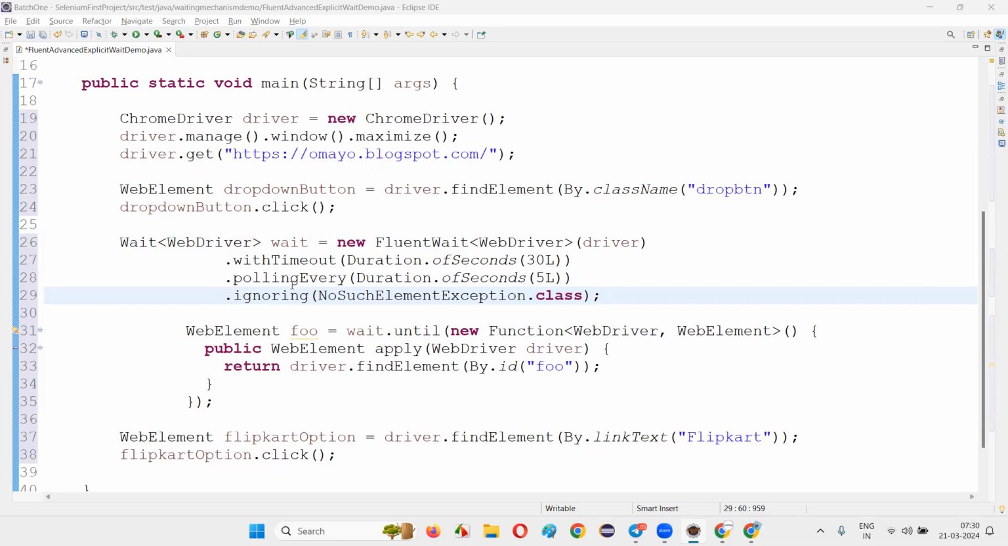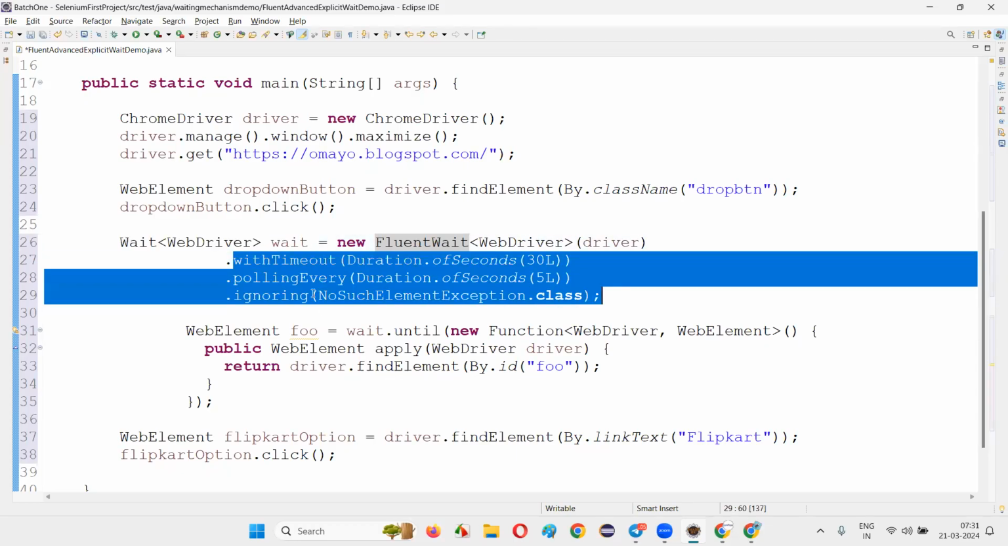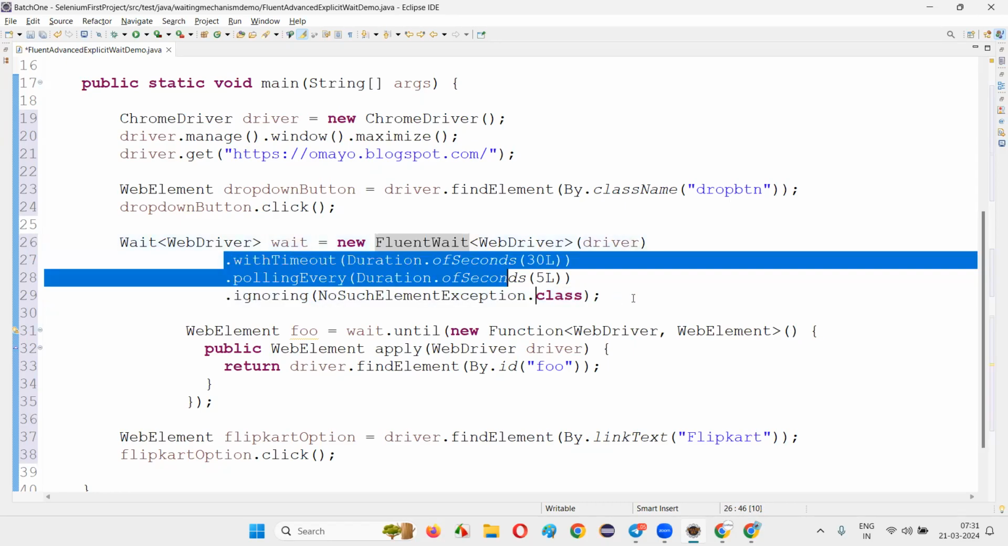I have one doubt here. Actually, Wait is the parent interface of Fluent Wait, right? Yes, correct. So with the Wait object reference, why is it not able to use these methods? Because the Wait interface doesn't have these methods. These methods belong to the Fluent Wait. It's a child class, right? But only the child class contains them.